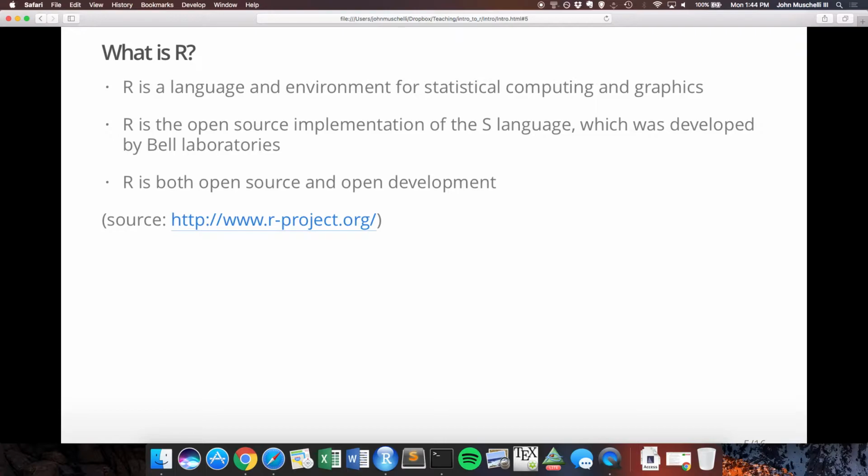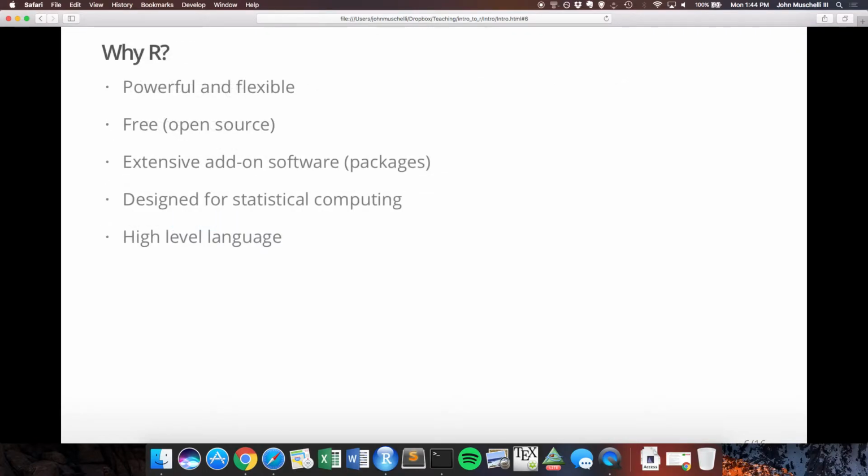So it's open source and open development, which means there's a community of people, some it's their job, some of them volunteer, and they write all the code that kind of goes into the thing that you get when you download R, right? So all the base functionality and all that kind of stuff.